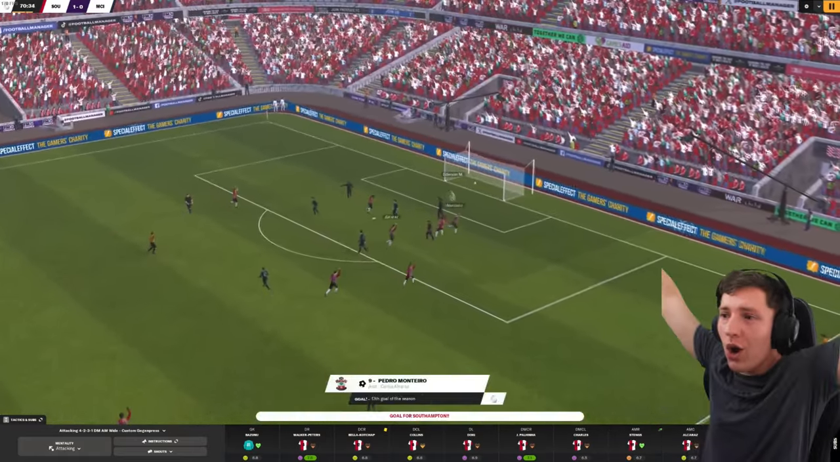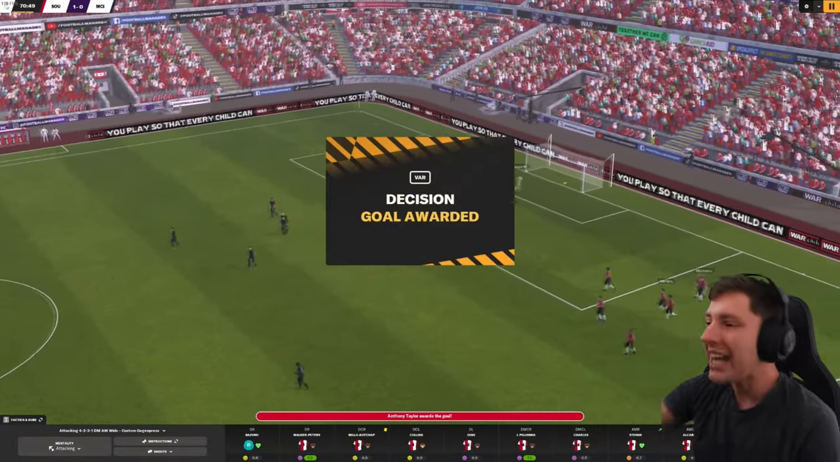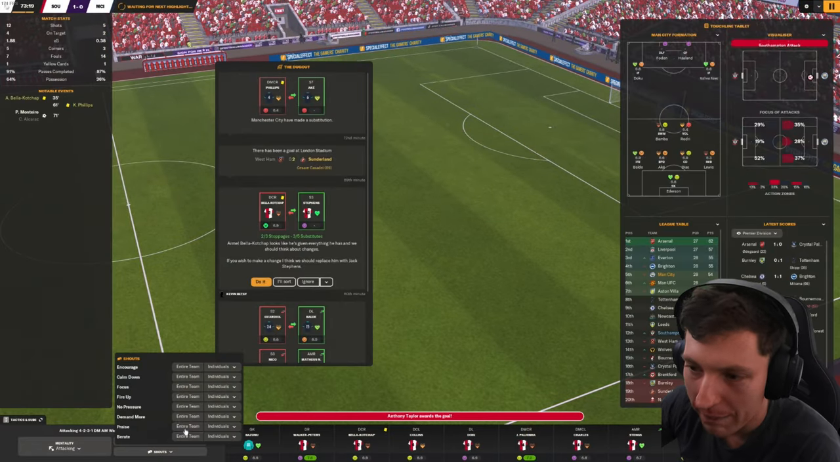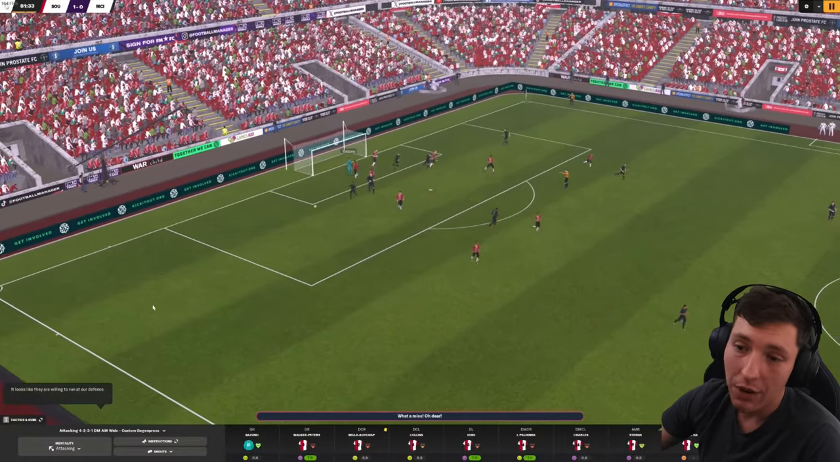Pedro! He may be offside. I don't think he is personally. And he isn't offside. It's in. It's the GOAT. Pedro strikes. Come on, baby. Oh, Doig, that's poor. You should have won that. And they've missed. How have they missed that?